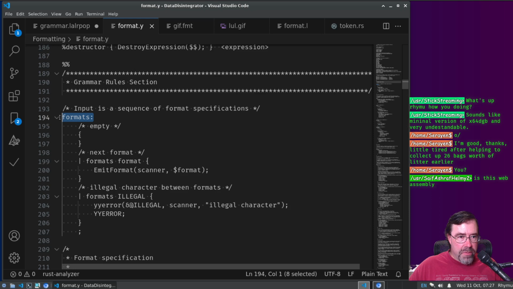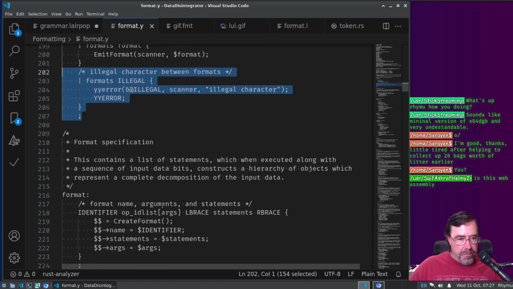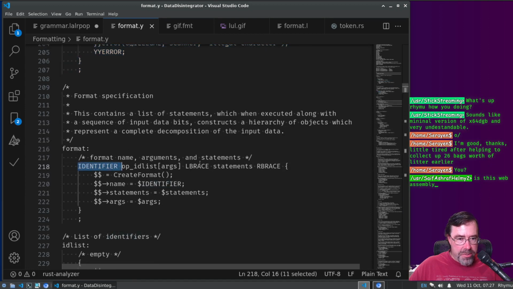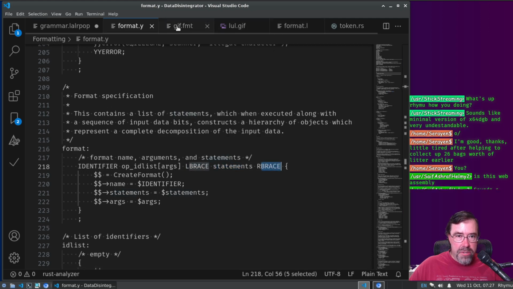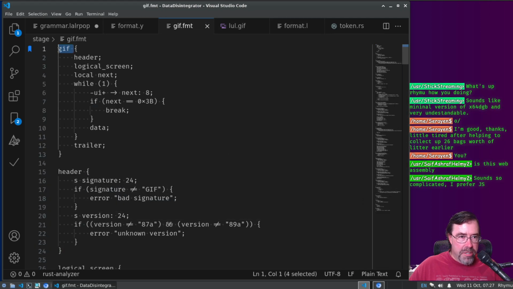So it's like given an output thing, I guess you call it a component of a programming language, like what the inputs could be. So like a sequence of format specs could either be empty, or it could be a previous sequence and then one added to the end, or it could be like you found a syntax error. Format itself is an identifier, optional identifier list, a left brace, some statements, and a right brace. So that kind of matches my language here, where we have an identifier, a left brace, some statements, and a right brace, right?